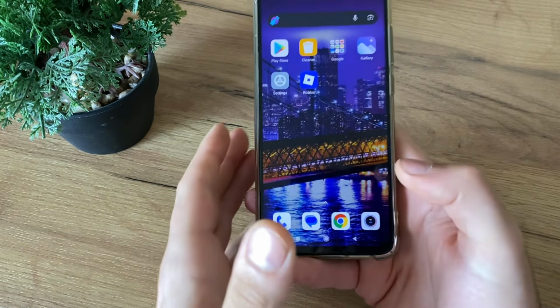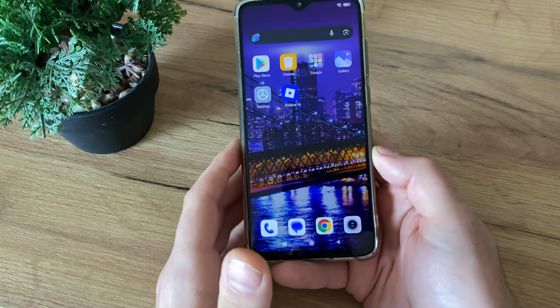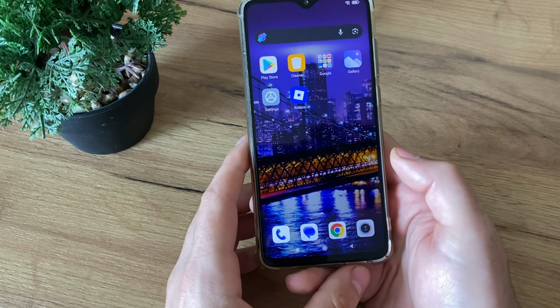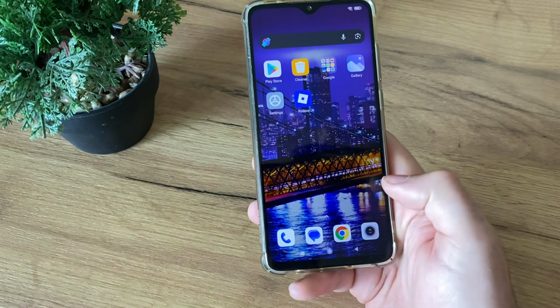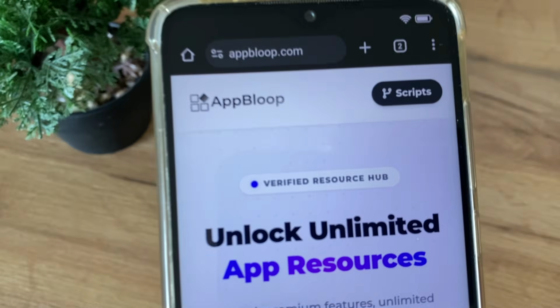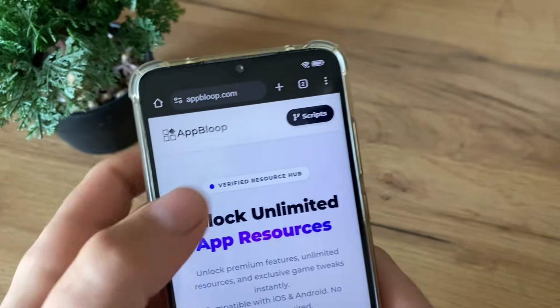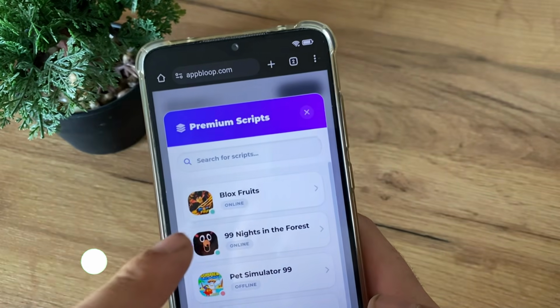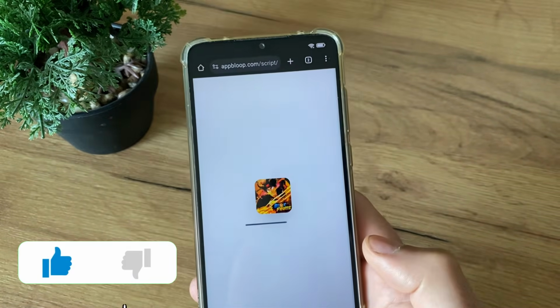Hey guys, and welcome to my brand new review. In this review I'll be showing you how I got Blox Fruits scripts absolutely free, safe and online, guys. So let's get started. Go to Google or any browser you have and navigate to this website called AppLoop. Then you will find scripts, click there and just click on Blox Fruits and you will find the online tool.